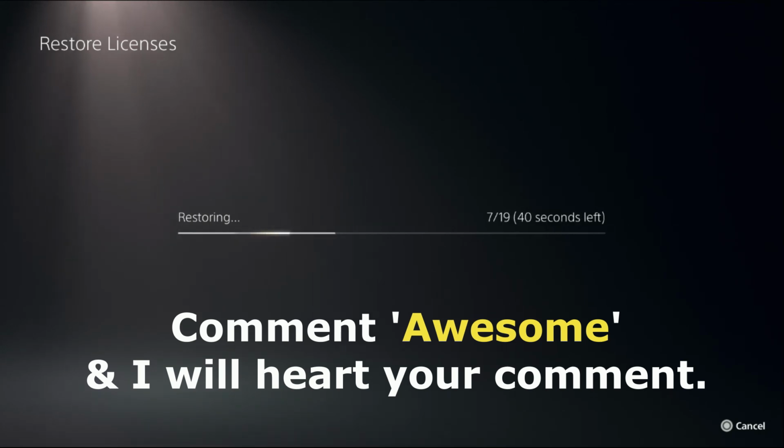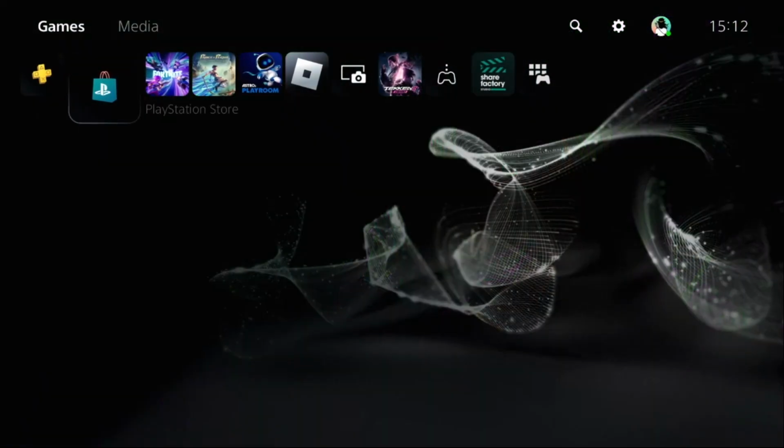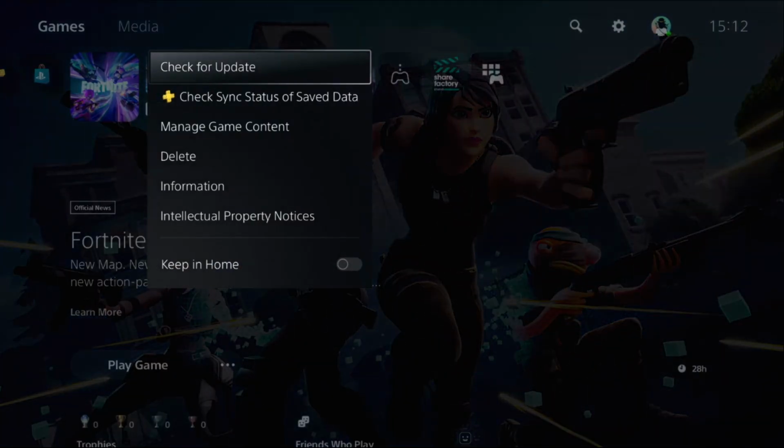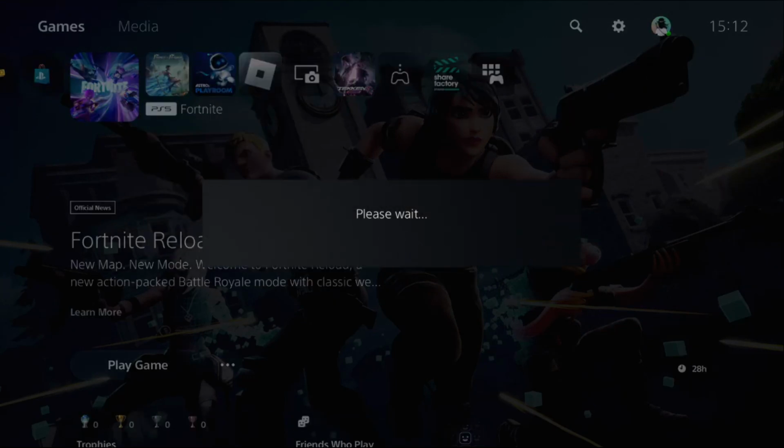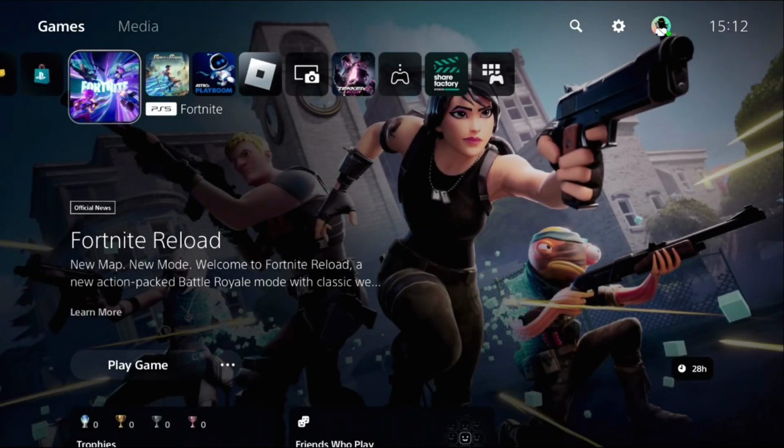Once done, you need to simply go back to the main screen and then press option button on the game and select check for updates, and your problem will be fixed. That's it, guys. Your problem is solved and you're good to go.